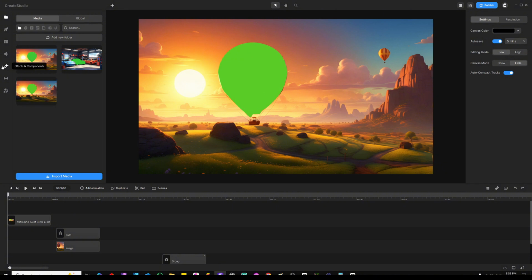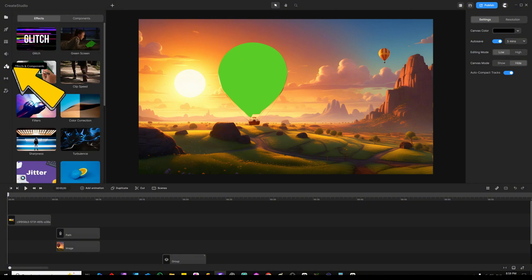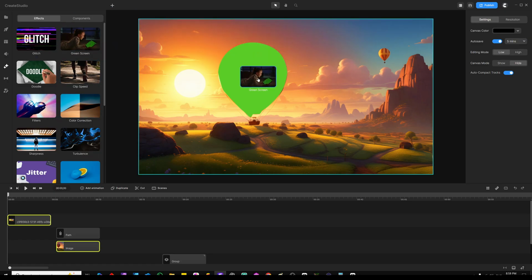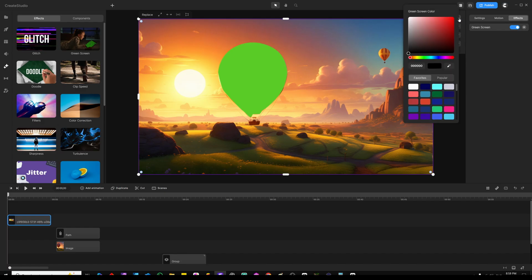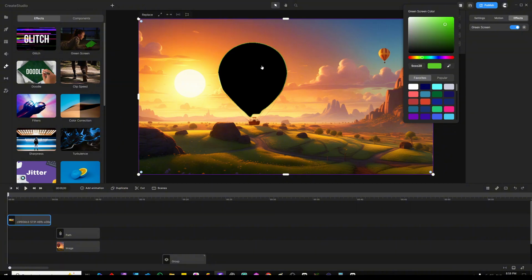It's going to be under effects. We're going to click on the effects and components icon, and under effects, we're going to use the green screen. So I'm going to drag the green screen on top of the image right here. Now I have my adjustment panel opened up on the top right. And I'm going to start by opening up the color settings. Then I'm going to use the color picker to pick from the green that's available in here. And as you can see, it has removed most of the greens in the balloon.